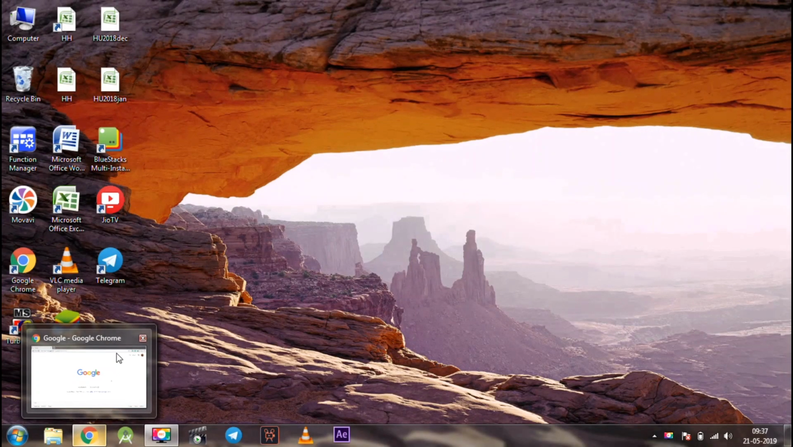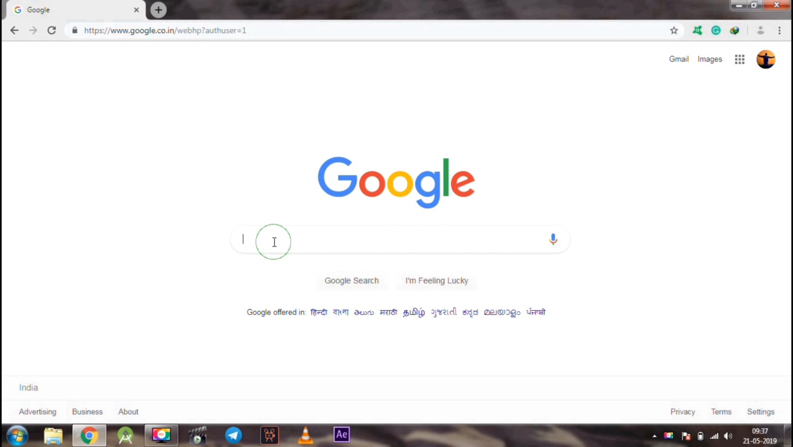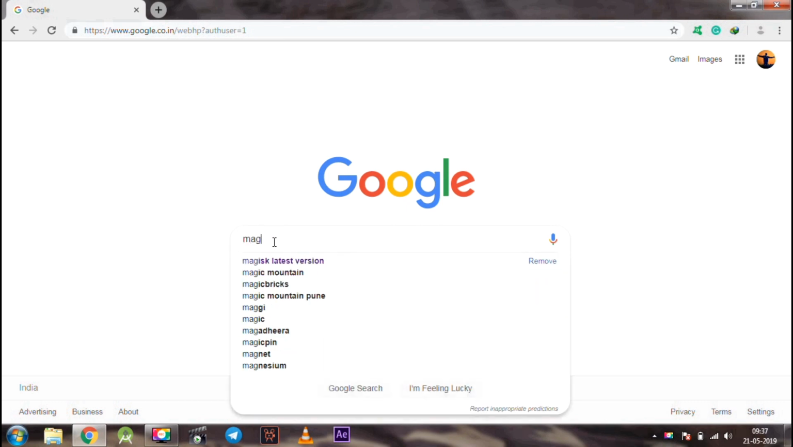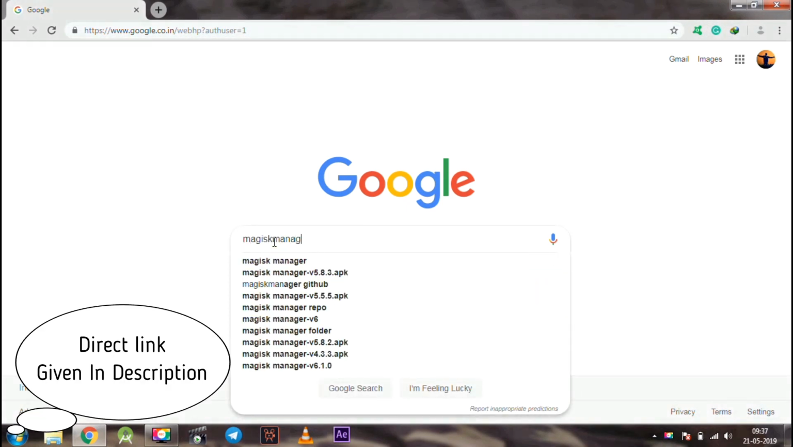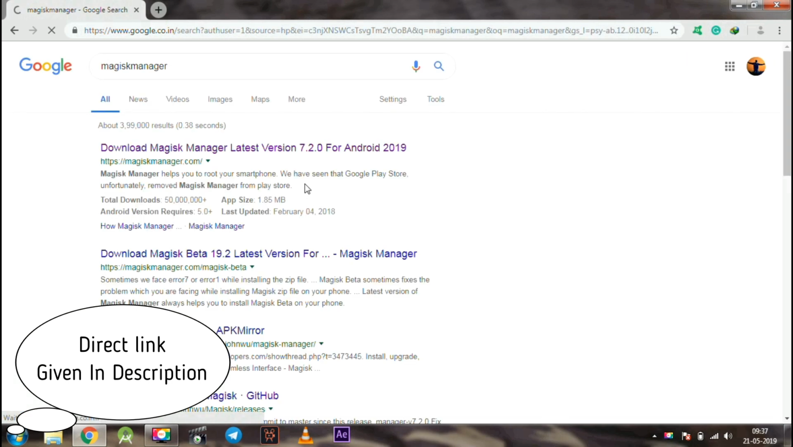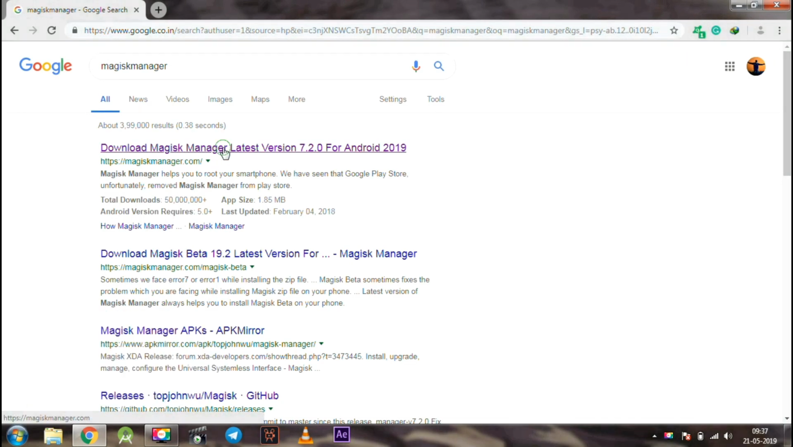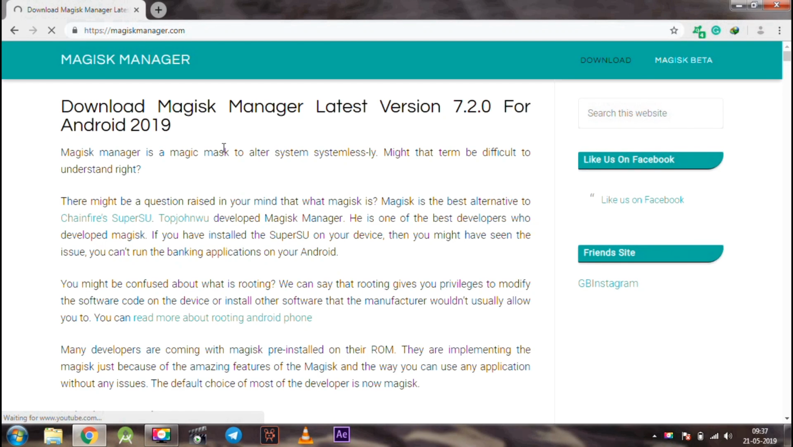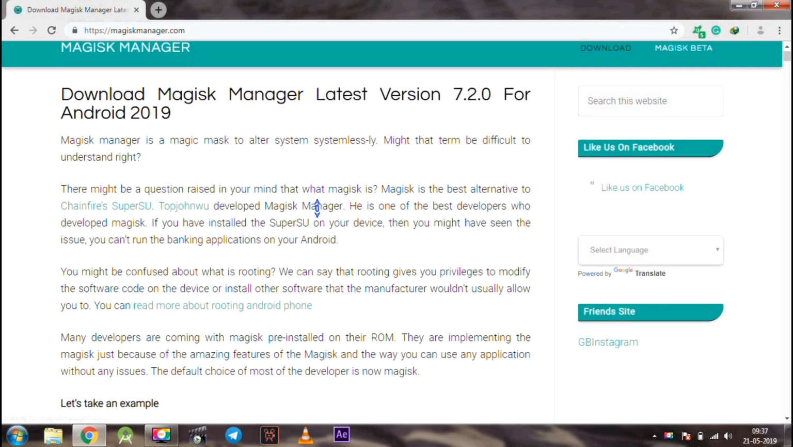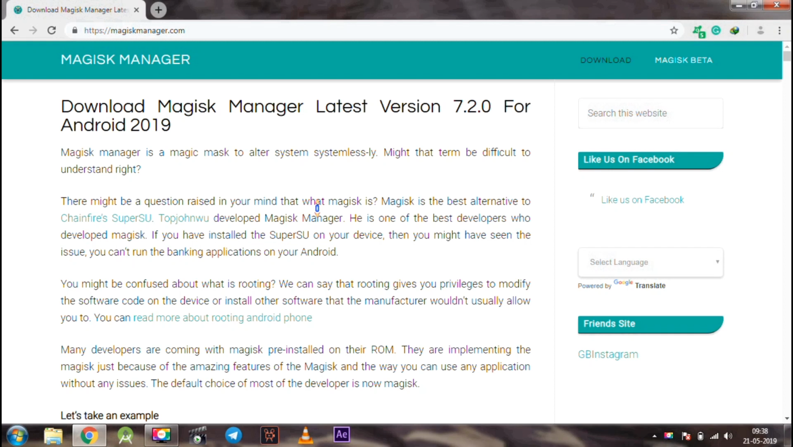Once you have done the mentioned two steps, open your favorite browser and go to the Magisk Manager website. The direct link of this website is given in the description, so you can check out the description for the direct link. Once the website gets loaded completely, make sure you are at the download page.